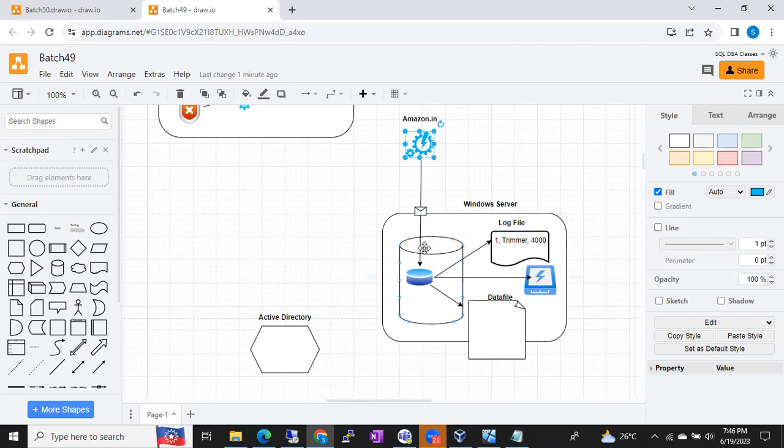That 1 lakh records, it cannot write immediately. Writing 1 lakh records will take time, right? It might take 5 minutes or 10 minutes, or 1 hour also, not sure. But in between, if power goes, what will happen? Whatever 1 lakh records are there, you are going to lose the data.